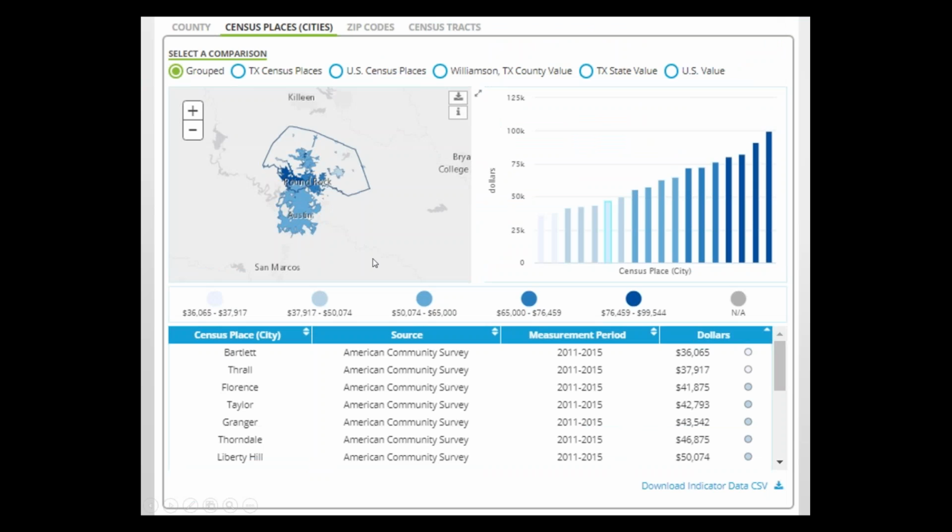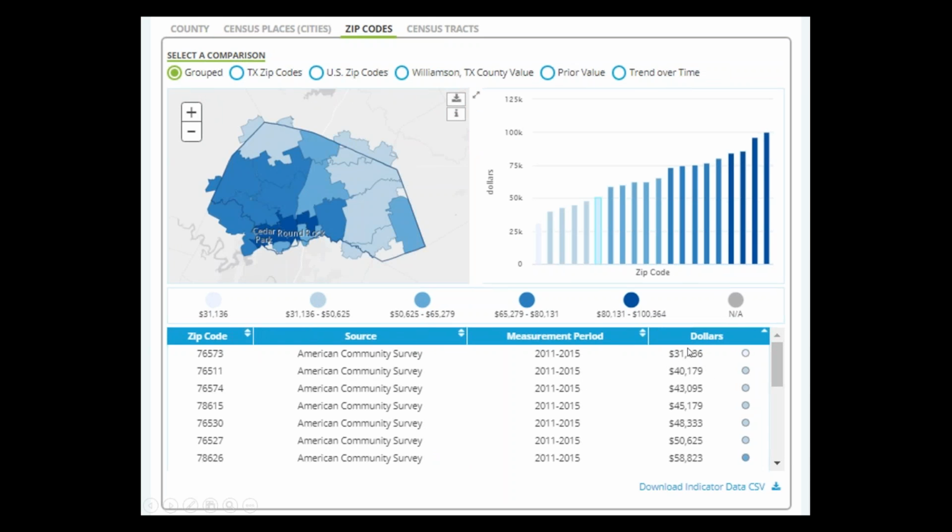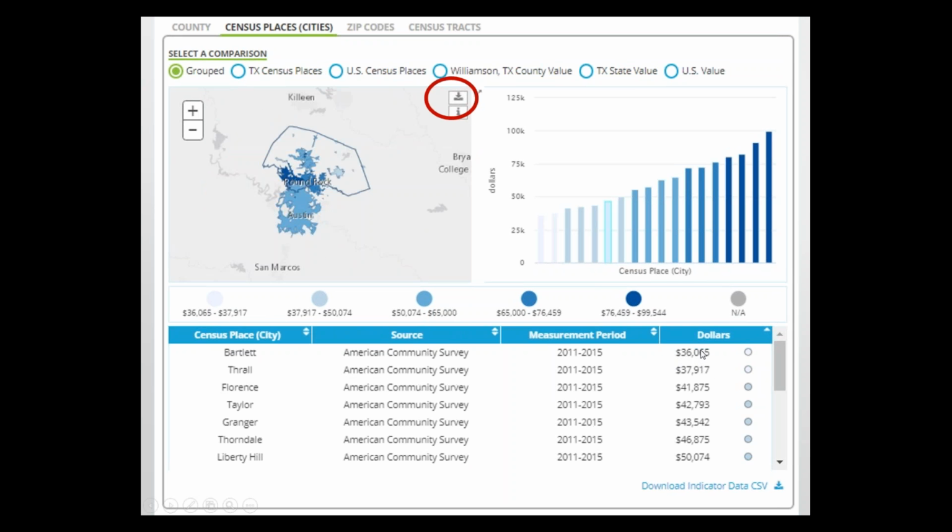And so, for example, I'm going to select the census place cities, and then you'll see how the median household income indicator tracks over different cities, and you can actually download this map, as well as look at what the different measurement periods or different median household incomes are over different cities. And then you can also choose different comparisons. You want to see how median household income tracks with the Williamson County, Texas value or the Texas state value. This is a great way to do so.